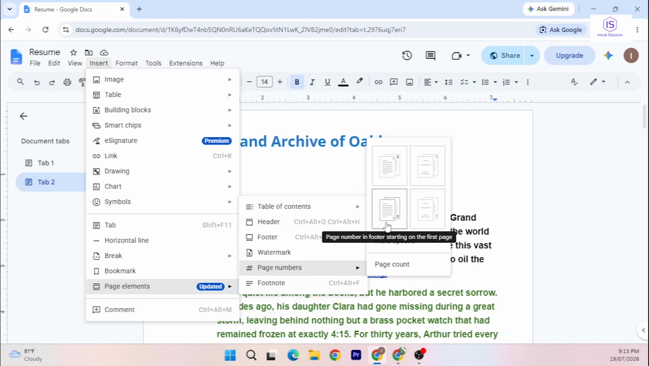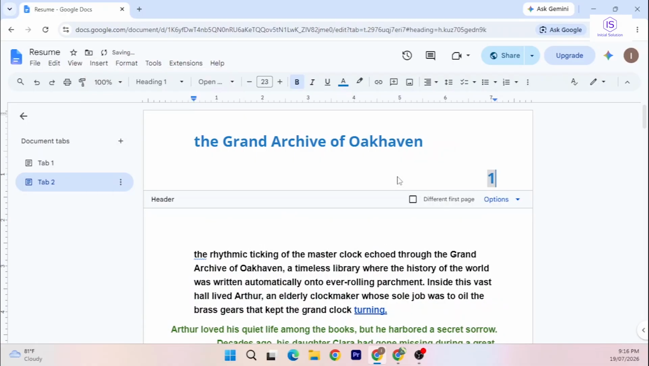For example, you can place the page number at the top or at the bottom. You can also choose whether or not to show a number on the first page. Select the layout you want and Google Docs will automatically add page numbers to your document.